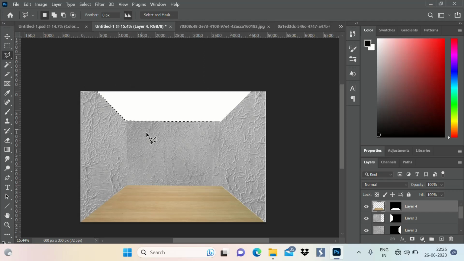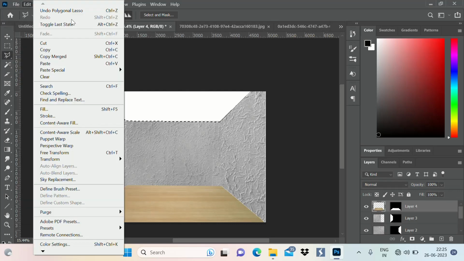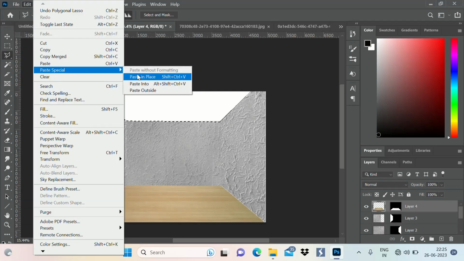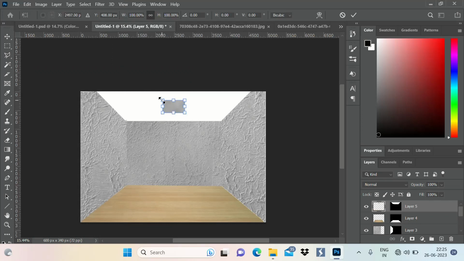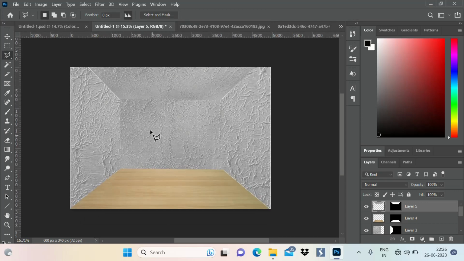Now just go to this area and copy it. Now go to Edit and paste special and paste into. Press Ctrl T. Now transform like this, just put the cursor on this edge and press Ctrl and put this edge here. Now again do the same step. Okay, so I think that's all. Our room is ready.